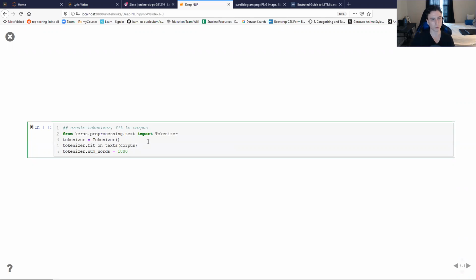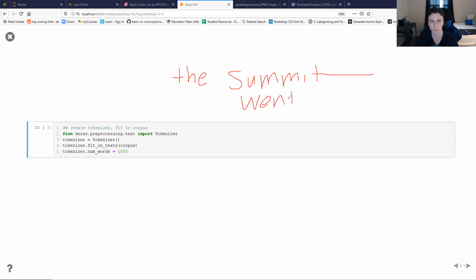All right, so now we're going to tokenize the corpus, which, if you remember from the first NLP lesson, is basically breaking it down into a list of individual words. So let me find my annotate thing. Basically, we have a sentence, the summit went well. It would break it down into a list of individual words, all as individual strings. So that's what tokenization does.